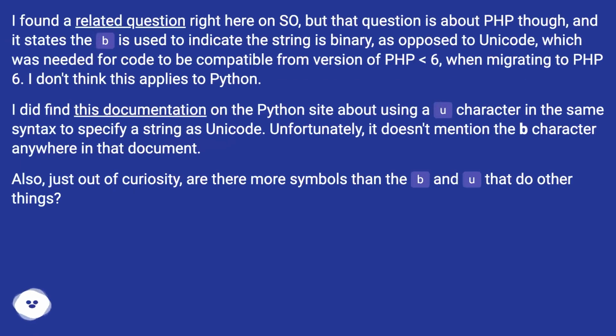I found a related question right here on SO, but that question is about PHP, and it states the B is used to indicate the string is binary, as opposed to Unicode, which was needed for code to be compatible from versions of PHP lower than 6, when migrating to PHP 6. I don't think this applies to Python.